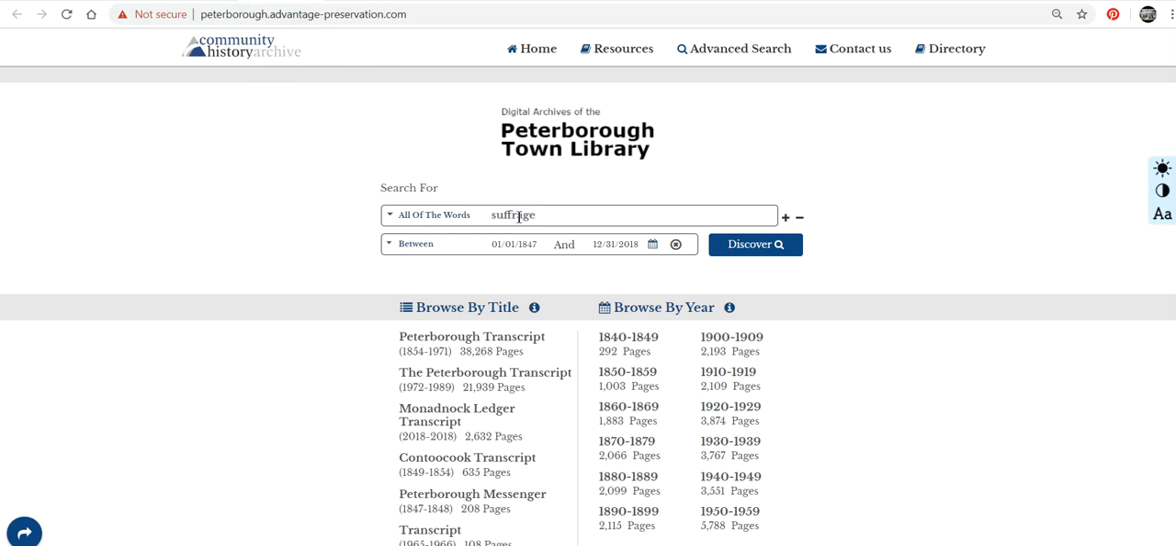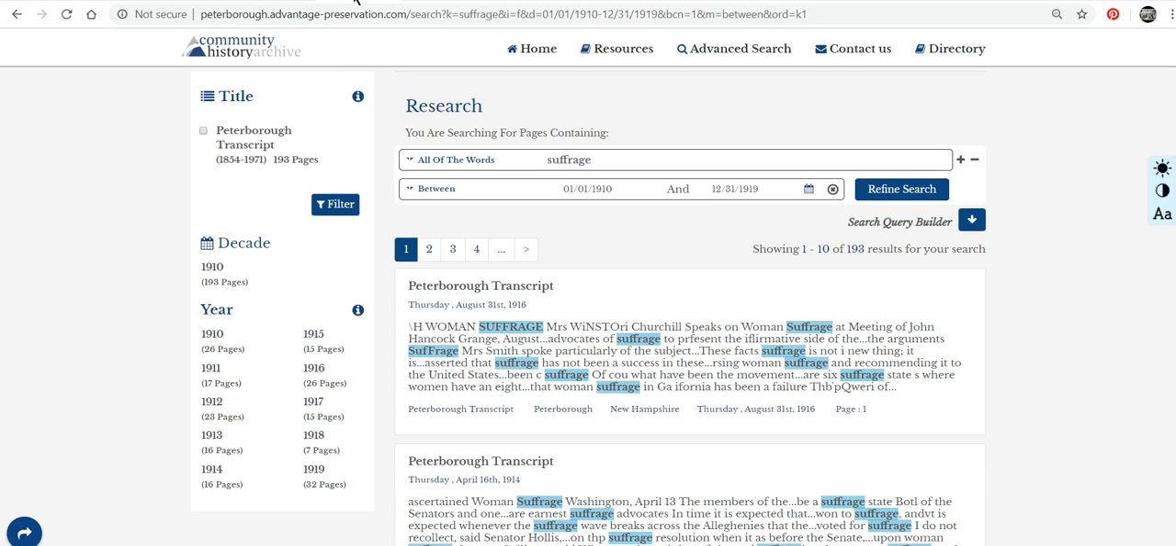So I've put in suffrage, and then I'm going to just narrow things down a little bit by adding a time parameter. So I'm going to do January 1st, 1910 to December 31st, 1919. And then I'm going to hit Discover. And that is going to take me to my search results. And here we go. I've gotten 193 results. That's a lot to try to wade through to do research.